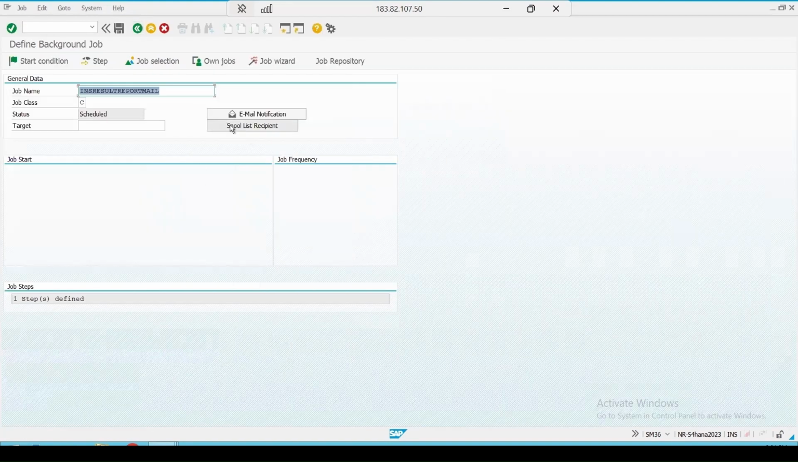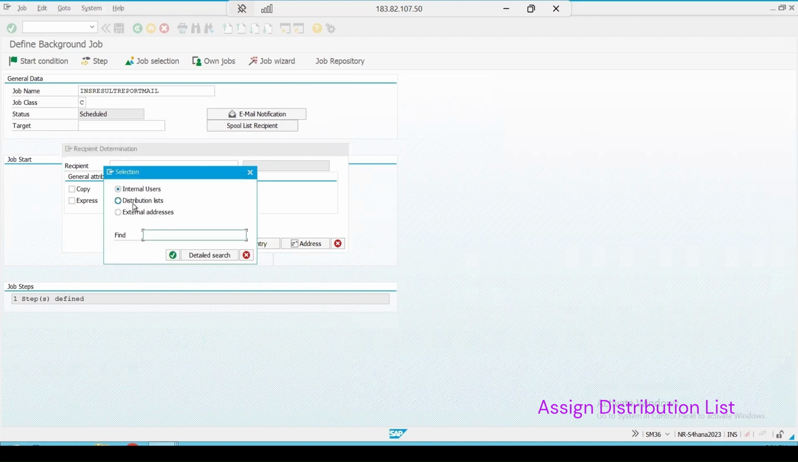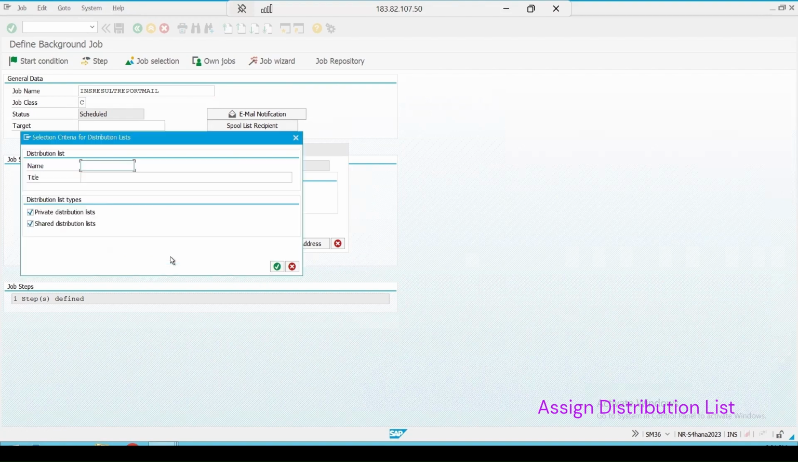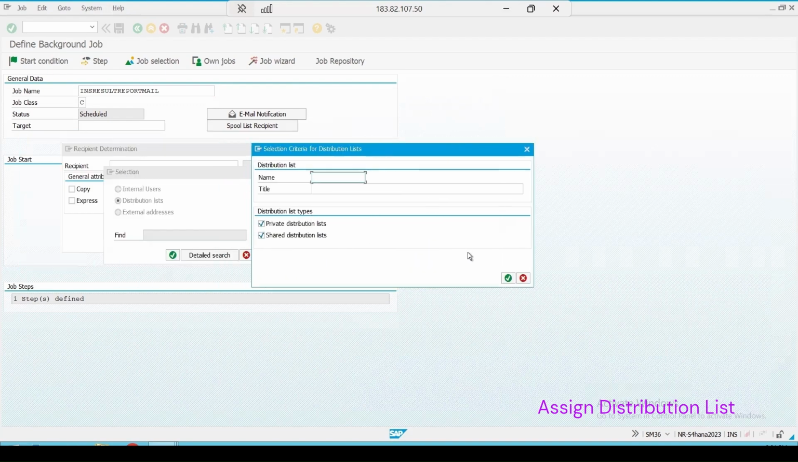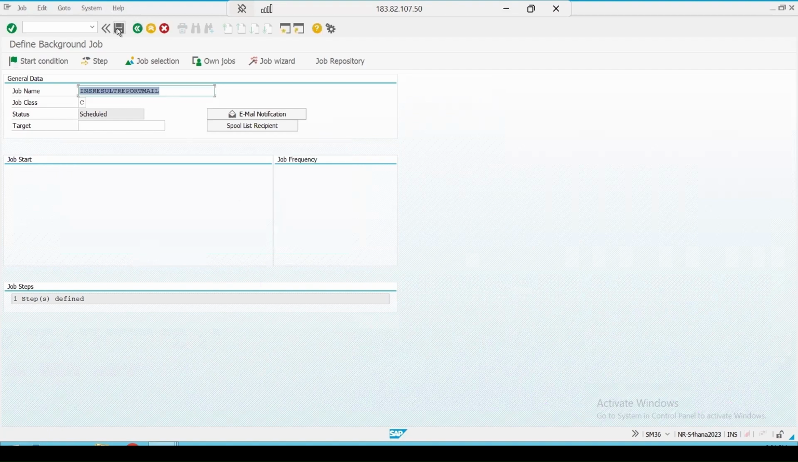Okay, let's go back, and in the spool list recipient, select this. And here we need to tell the recipient. Okay, so click on this and I can specify the distribution list just now created. So I'm selecting that. Continue. If you know the name of the distribution list, you can enter that or again press continue. Enter this. Okay, there is only one distribution list. That's why it's picking that. Click on copy. You need to click on start condition.